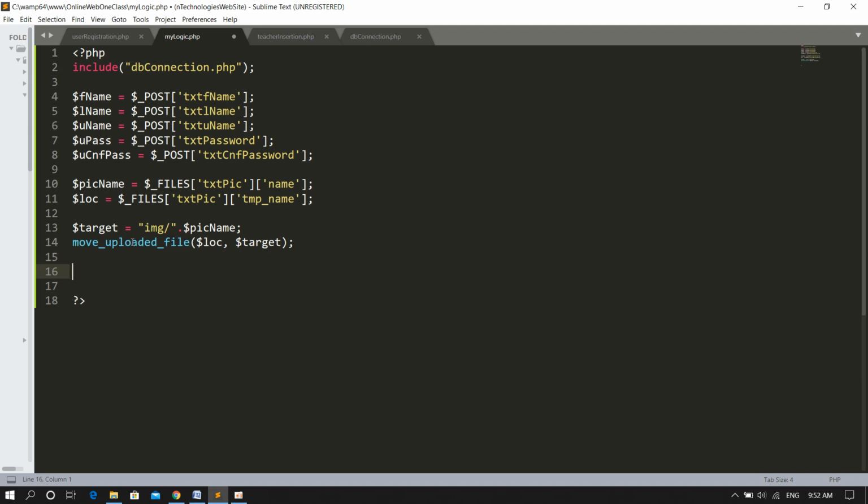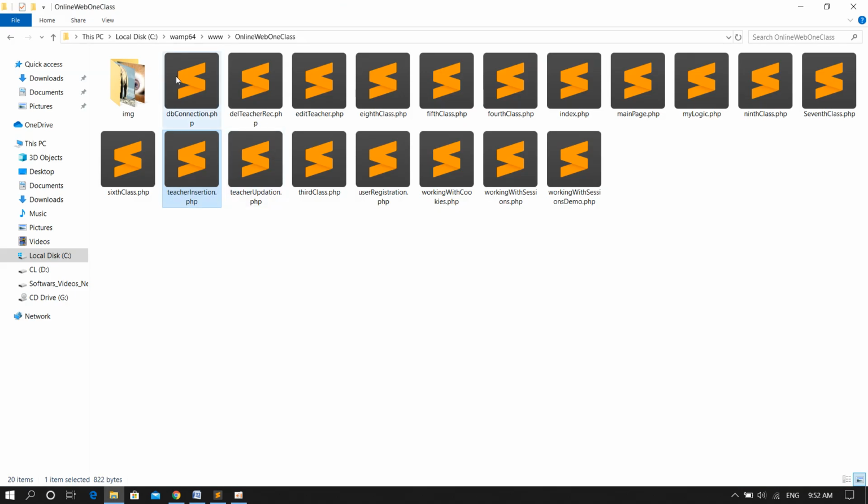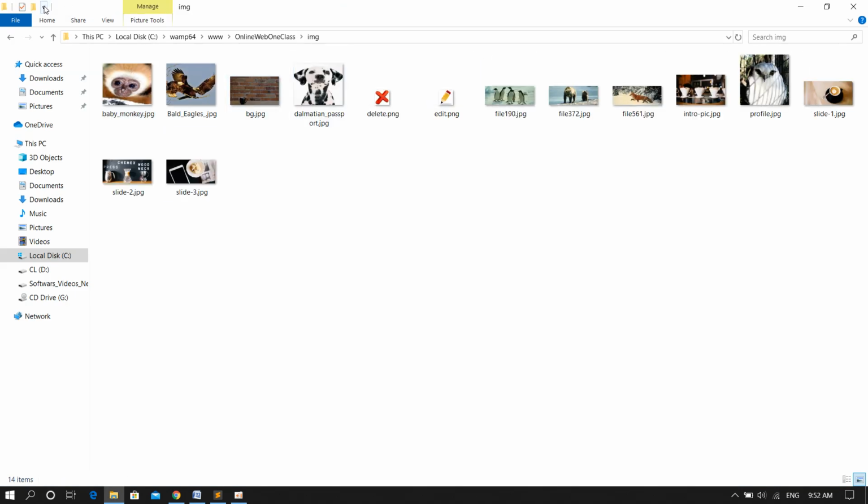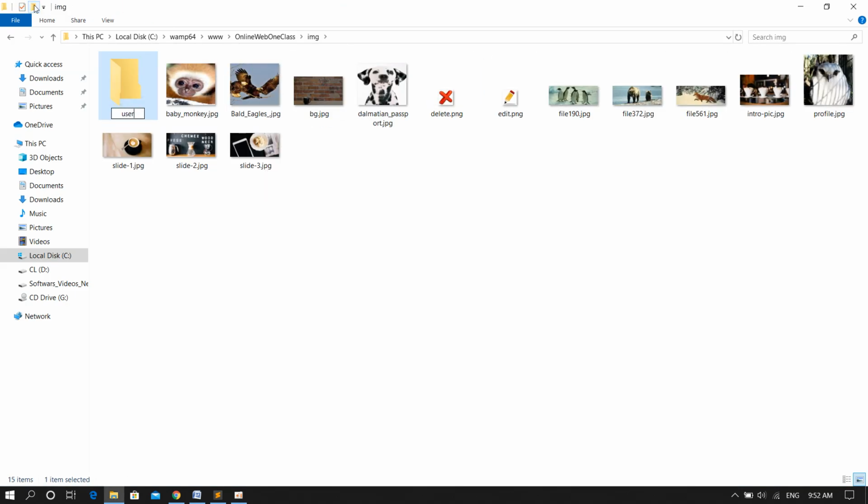Now, for example, if I want another folder named users so that the images of our admin users are in their own folder and not all in one folder, I'll create a subfolder here called users.